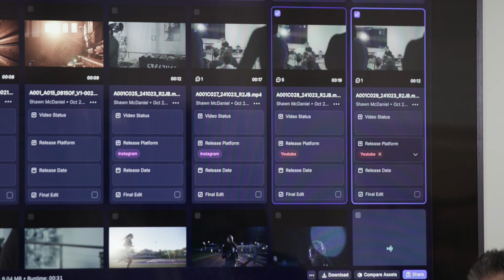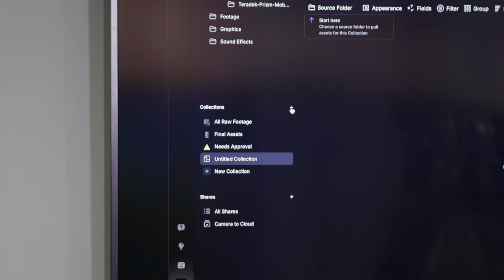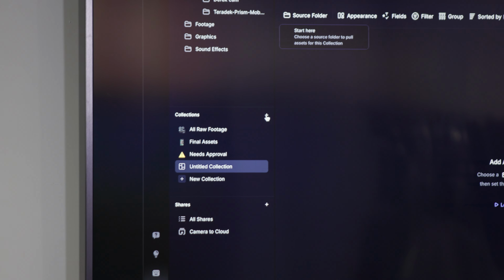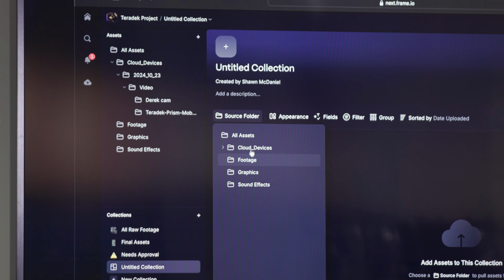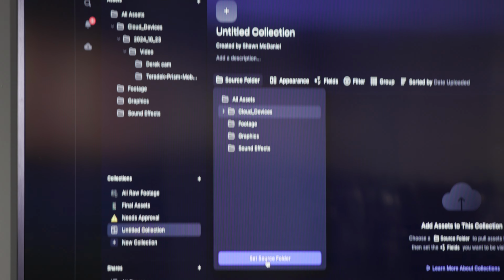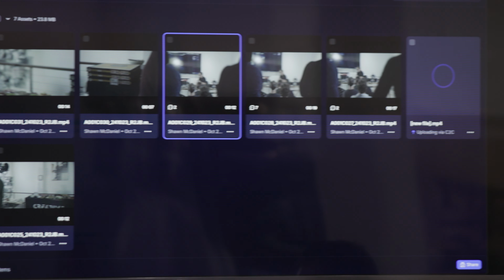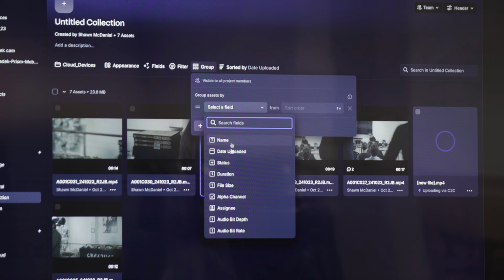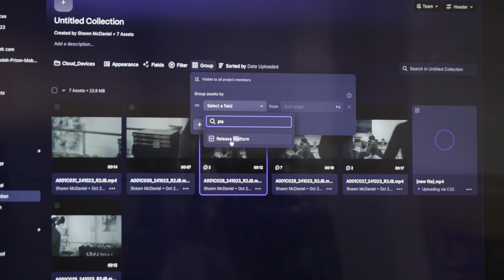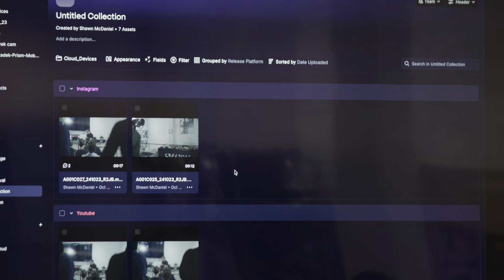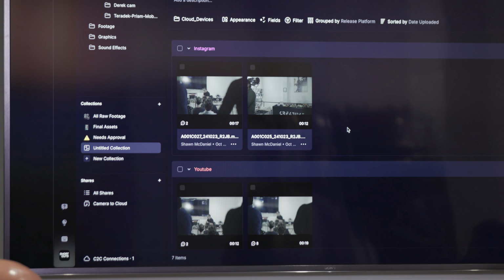So now I can go over here and create a new collection. A collection is kind of a dynamic folder that will automatically update based on the metadata tags I choose on my assets. So I'm going to choose a source folder. Let's go ahead and do cloud devices. And boom, all the cloud devices files come in. But now I can group these by choosing the release platform. I'm just going to type in platform. Boom. And now they're divided up as Instagram, YouTube. So now my creative team can go in and make those changes on those files.